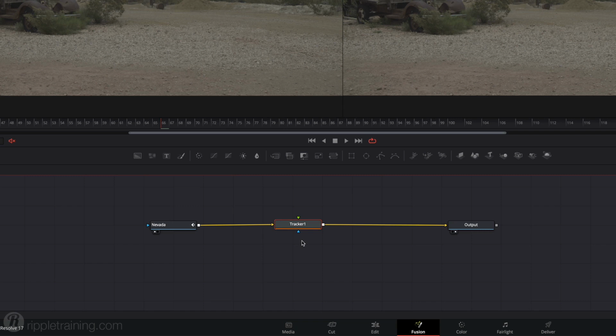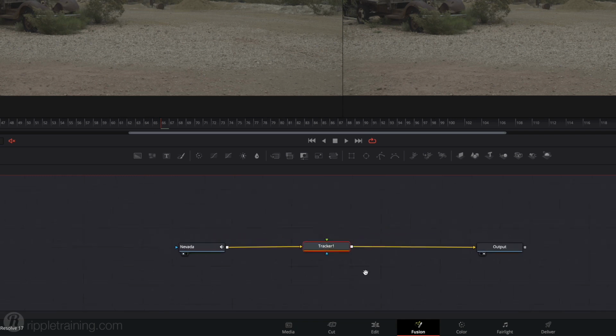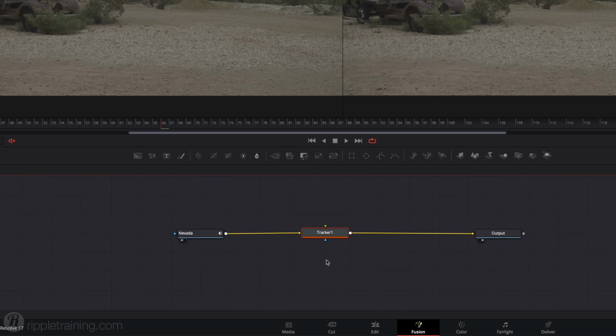For example, in order to pan around the node editor, I need to hold down the Shift and Command keys on my Mac. With a 3-button mouse, I simply hold down the scroll wheel and drag. No modifier keys are necessary. Now back to the shot.